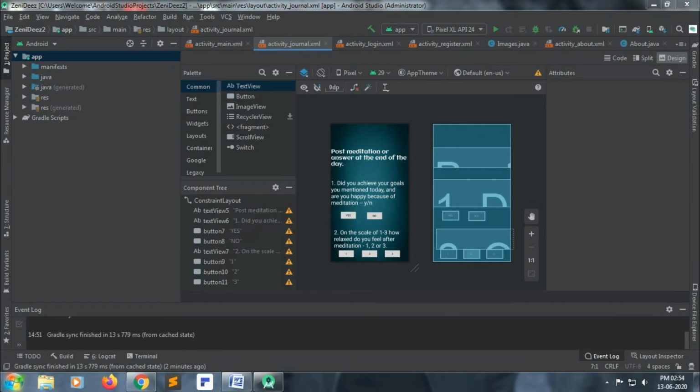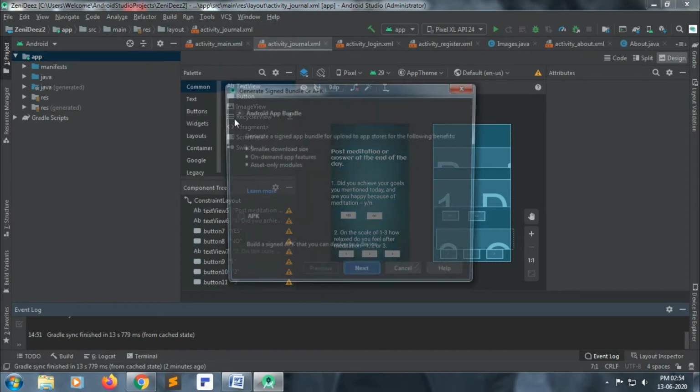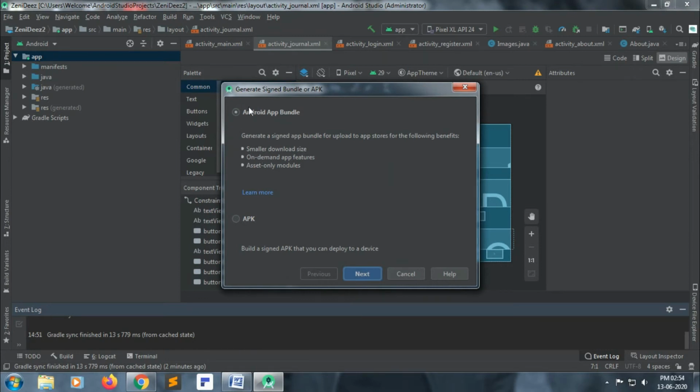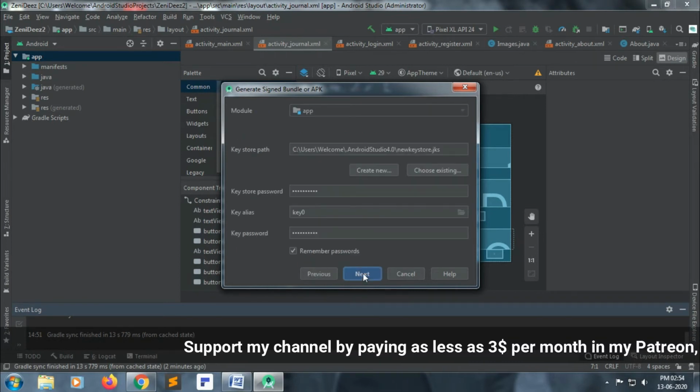So first of all, go to Android Studio. Let us assume that you have already developed the app. Click on Build, scroll down and click on Generate Signed APK. You'll get to see two options, first the app bundle and next the signed APK. Click on Generate Signed APK.